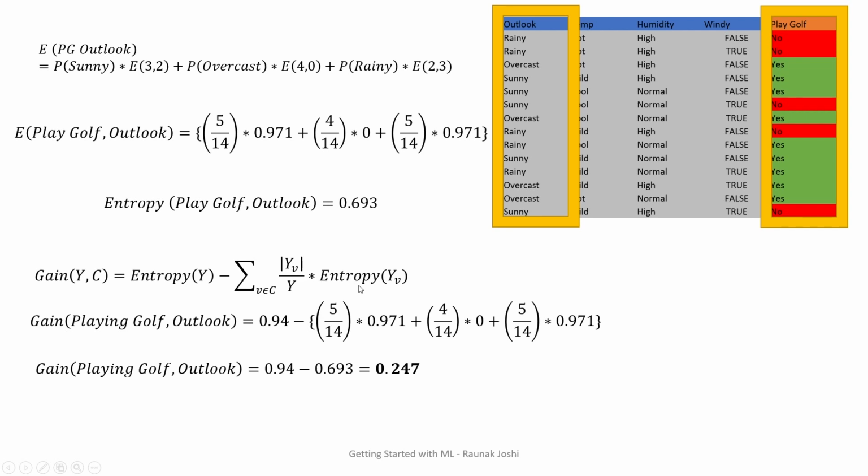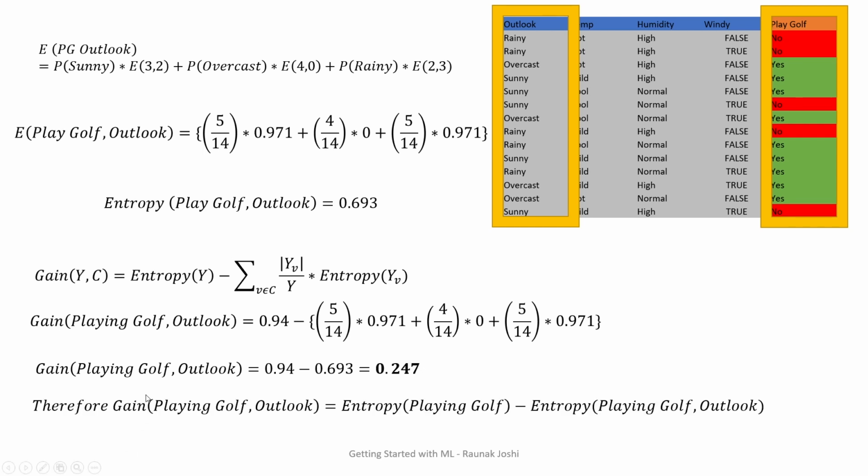Alright, so this entropy of Y minus the summation over v belonging to C of |Yv|/|Y| times the entropy of Yv is basically this formula, where you subtract the entropy with respect to the attribute that you are considering from your label entropy, and you will get the information gain. Therefore, gain is equal to the entropy of playing golf minus the entropy of playing golf with respect to outlook. So this is the information gain we have. Alright, I will tell you how you can evaluate this.